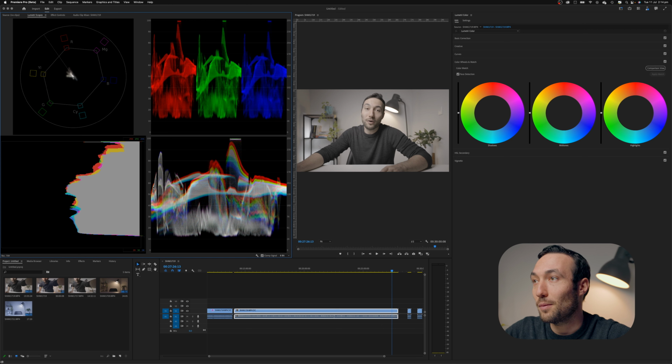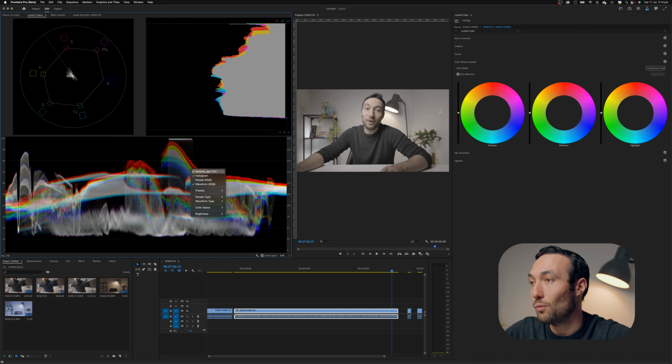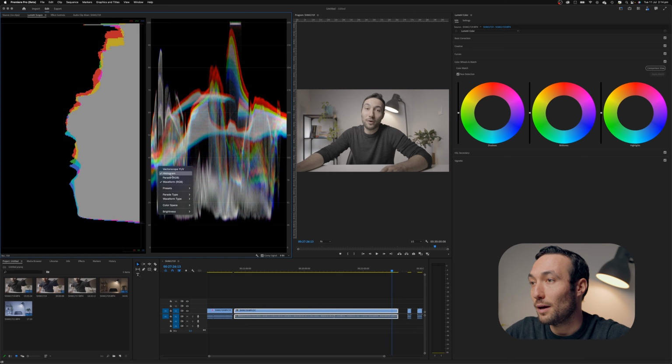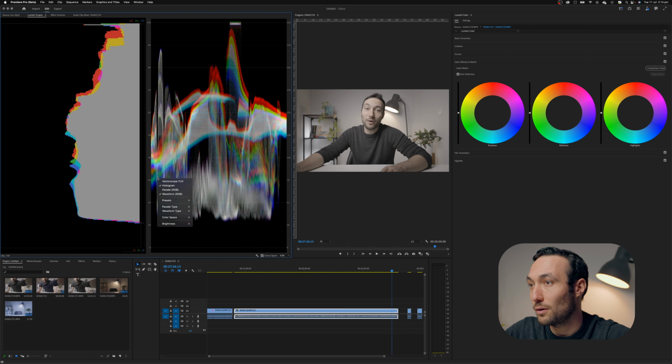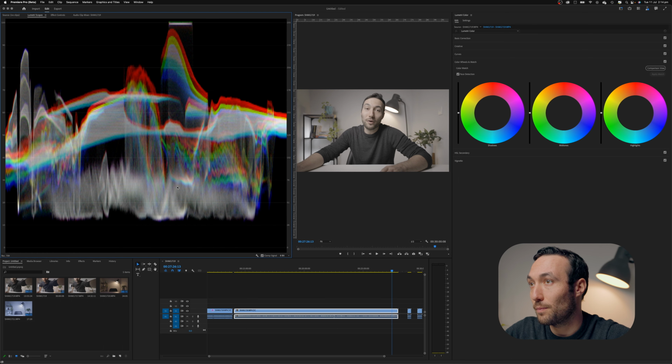So for example, if we just take a look at this scope down here, we'll turn off the parade, we'll turn off this one, and we'll turn off the histogram. Okay, so we have here our waveform, and the waveform shows from left to right of the screen the different brightness essentially of our image.